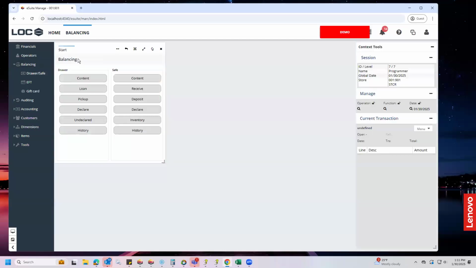This is balancing drawer and safe. So this will be where, if you are transitioning from SMS to eSuite to start doing the balancing for your cashiers and your safe, this is where you're going to start going in to do that. Right here, you can see it's quite different. On the left-hand side, we have the drawer balancing. On the right-hand side, we have the safe balancing.